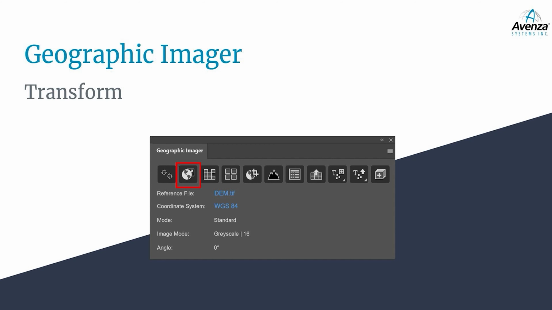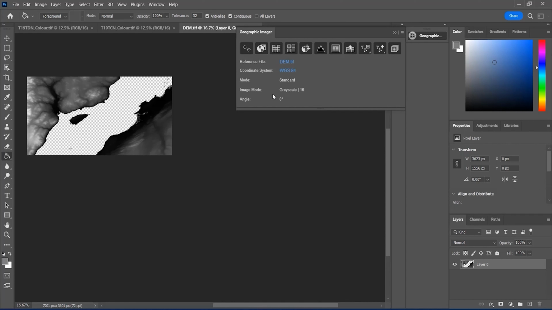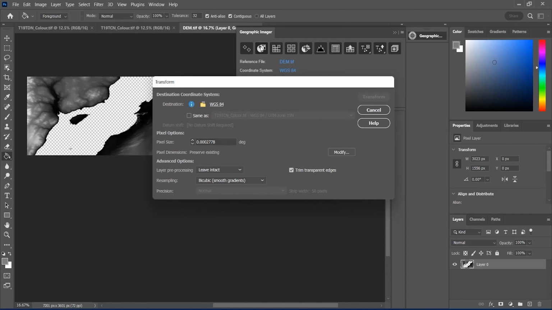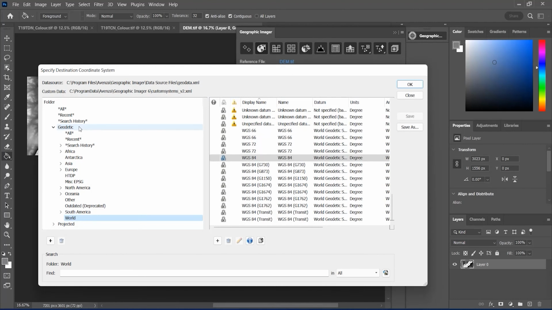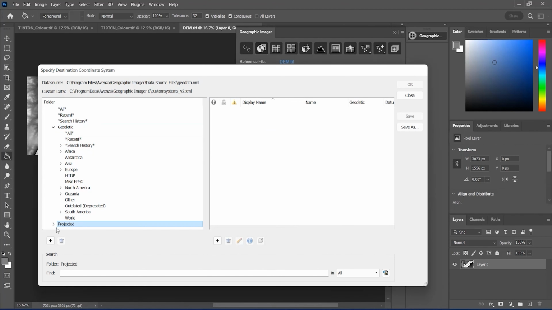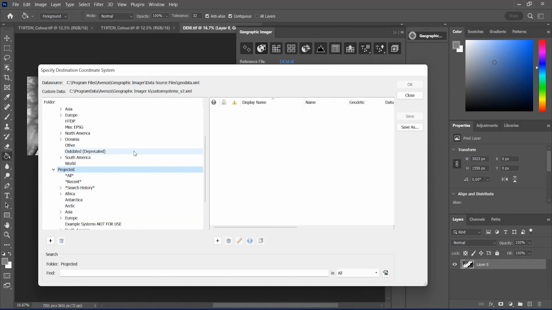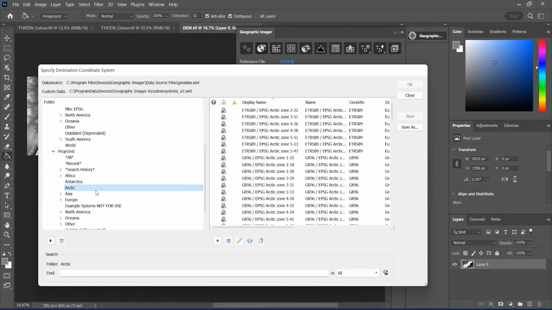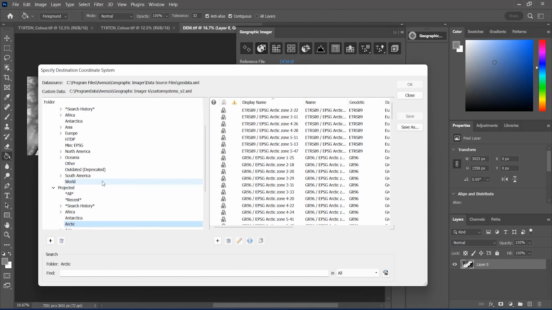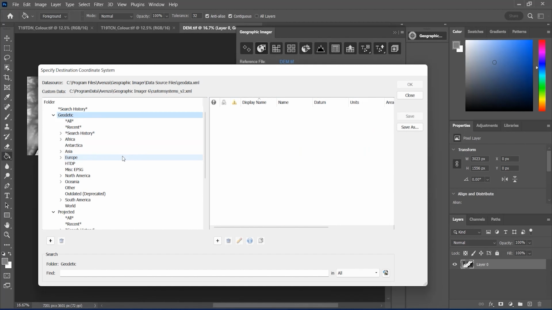Now we're going to transform our cropped DEM to match the coordinate system of our other images. Open the Transform tool from the Geographic Imager panel and click on WGS84 to open the Specify Destination Coordinate System dialog. From this window, you can browse for a coordinate system by type, geodetic or projected, and by region. Or to find things more easily, you can use the search bar at the bottom.